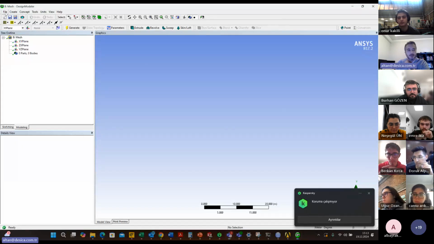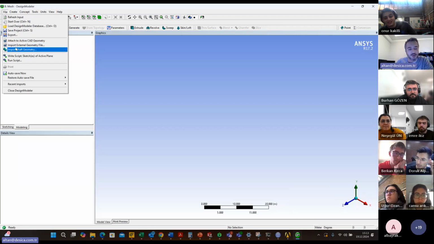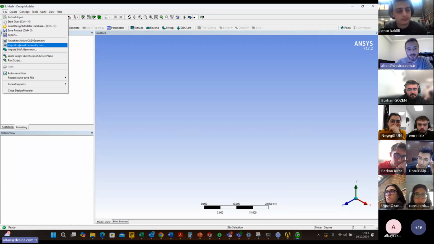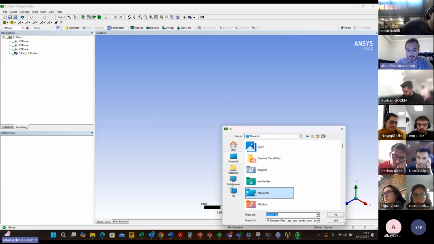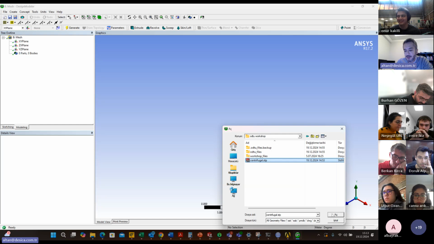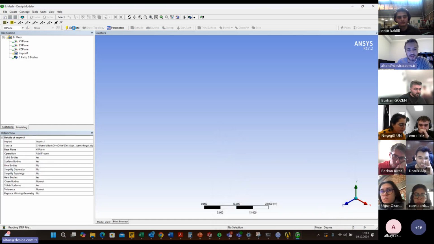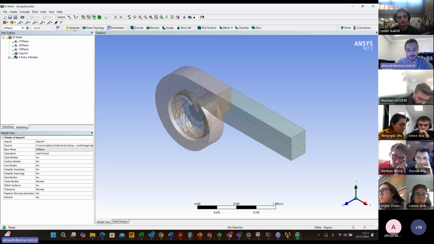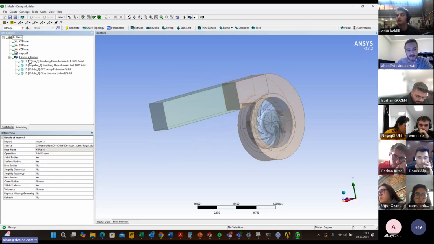Okay. Design modeler has opened. And choose import external geometry file. Select your exported file. STEP would be better. Click generate. Now we have 4 parts and 4 bodies.